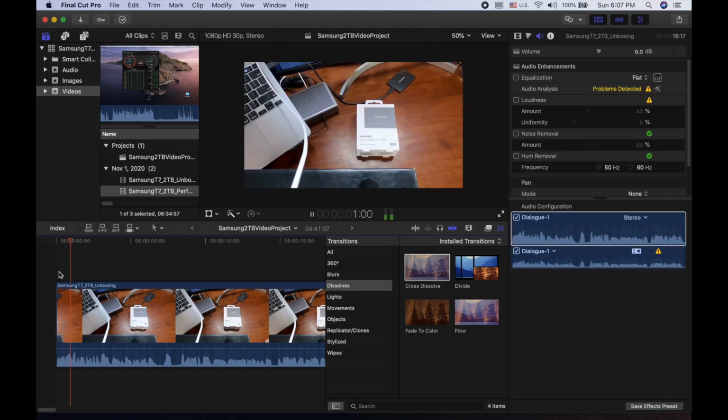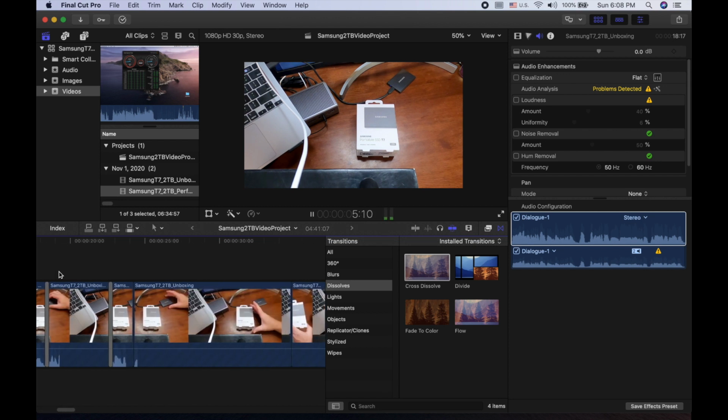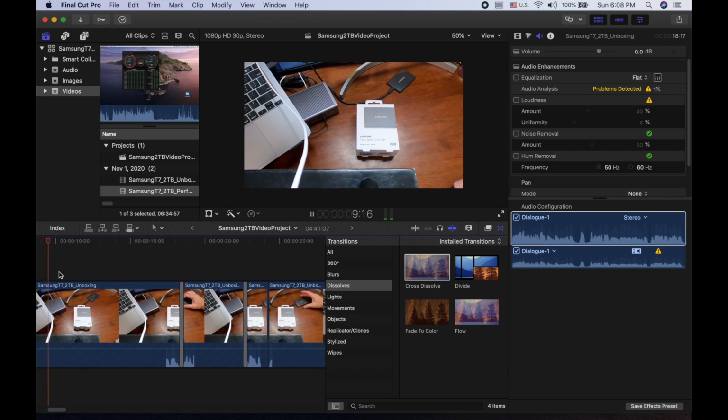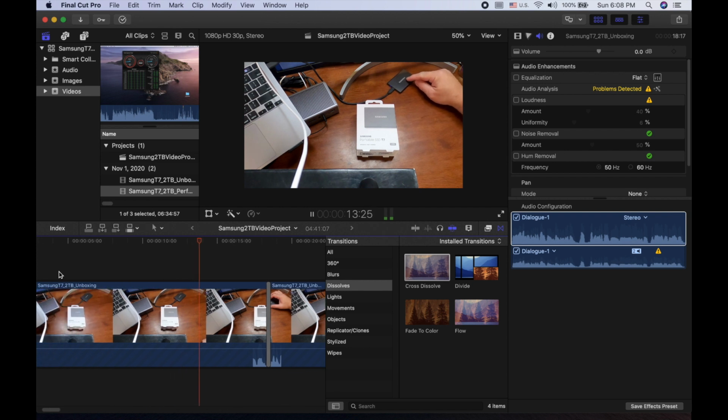Now we can go to the beginning. Well, hey everyone, welcome again to New Tech Old Toys. I am excited to add some more storage. So we're using a MacBook Pro and we have a 1 terabyte SSD.